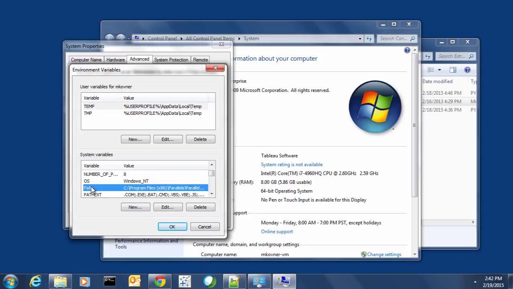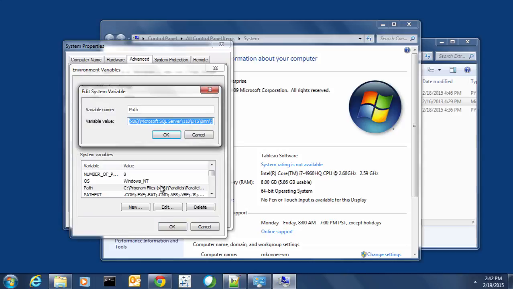In the bottom window, there is a variable called path. Highlight it and click Edit. And then navigate all the way to the right side. There should be a variety of directories inside of this variable value, but we'll need to add our Python directory. So if you've installed it in the same place I installed it, C:\Python27, then that's what you need to add here.